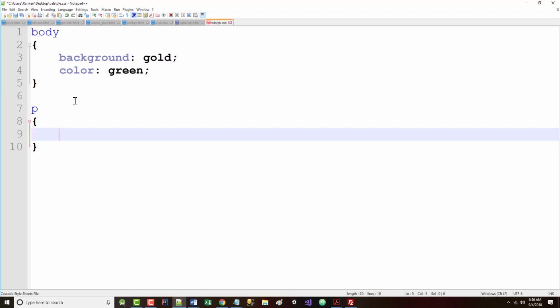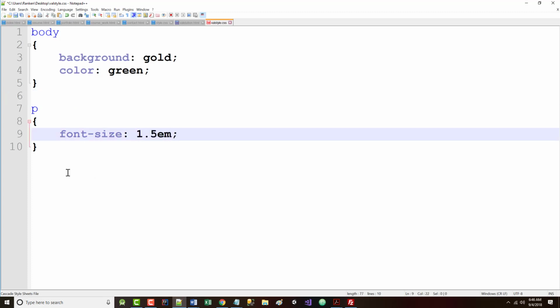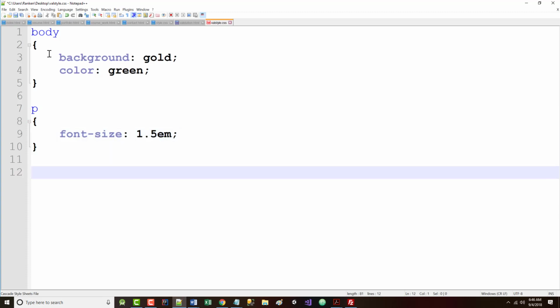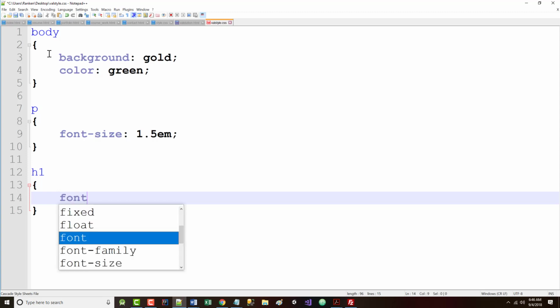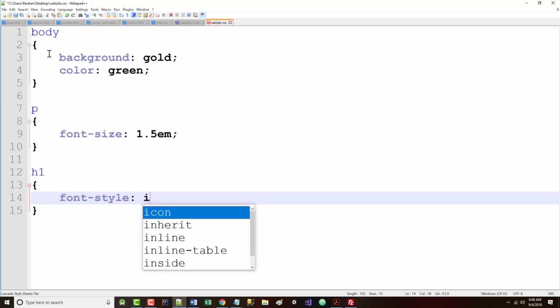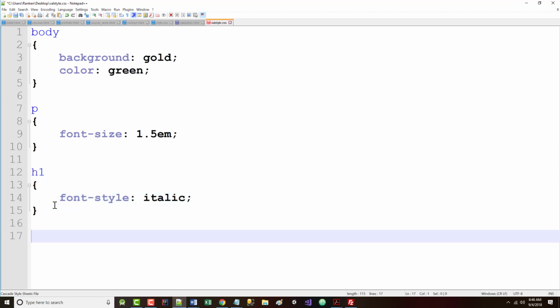we want our font size to be, let's say, 1.5 ems. Whoops, I don't know how that happened. 1.5 ems. And let's say for our H1 tag that we want that to, we'll have it be italic. So font style italic. And then finally, we'll add both a class and an ID.